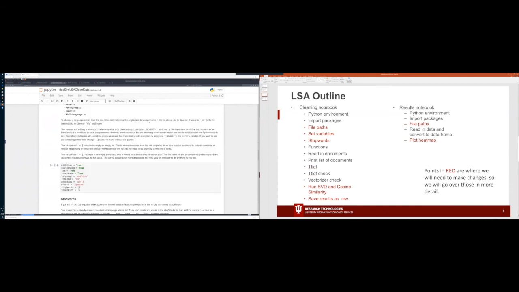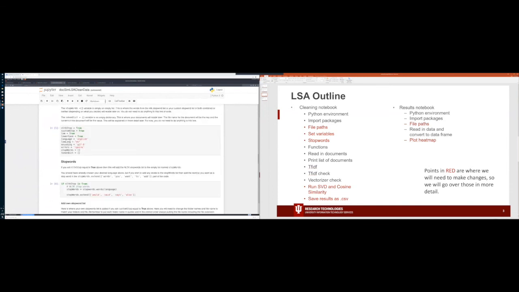We have similar variables here. You can turn stop words on and off. You can also turn lemmatizing and lowercase on and off as well. And there are some cases where you might not want these things to happen.